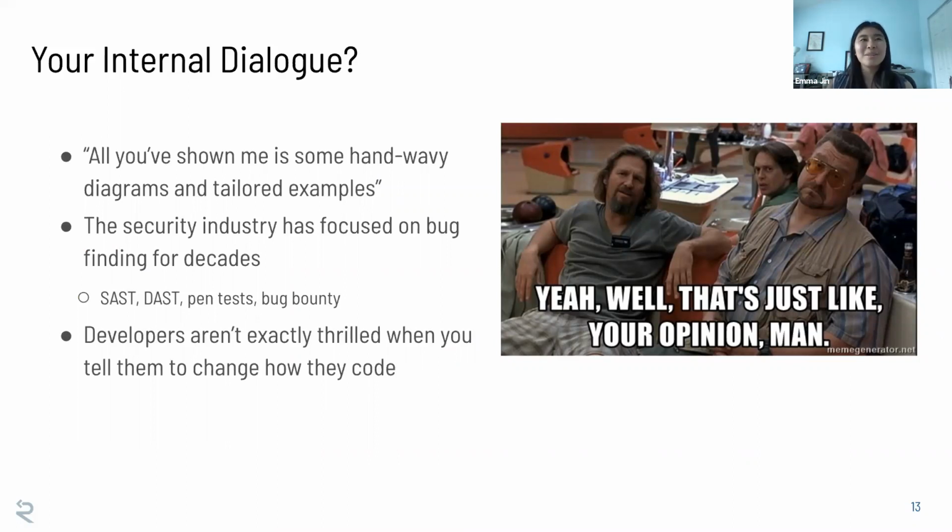The security industry has been focused on bug finding for decades. Really smart people have written really awesome tools that find things like null pointer exceptions and memory errors. There's an entire bug bounty industry, and that's for a reason. And while the security defaults approach sounds good, it ultimately needs developer buy-in, and developers aren't exactly thrilled when you tell them to change how they code.